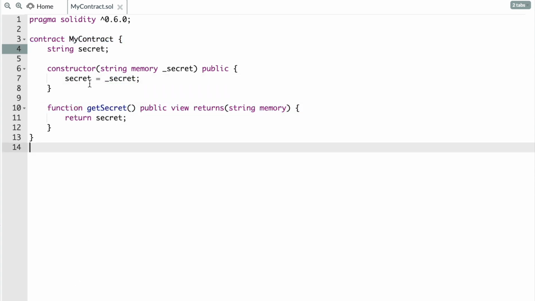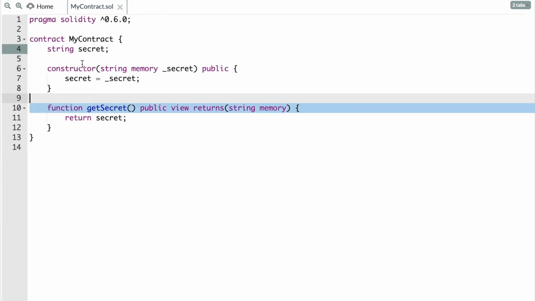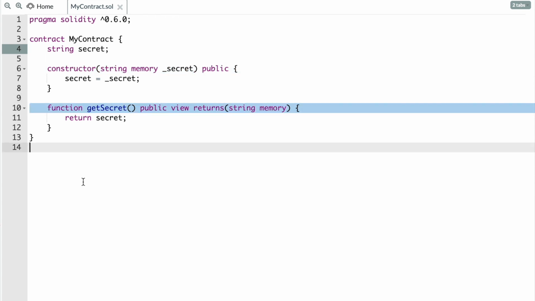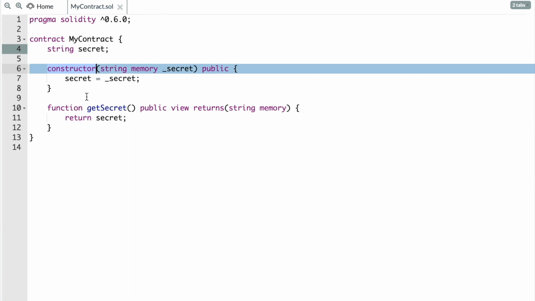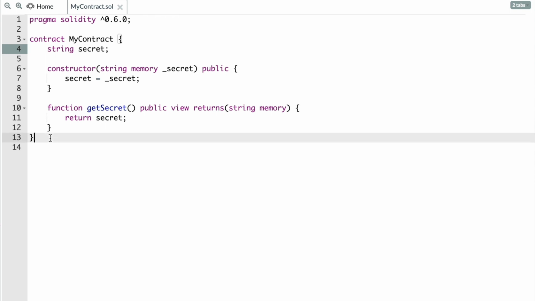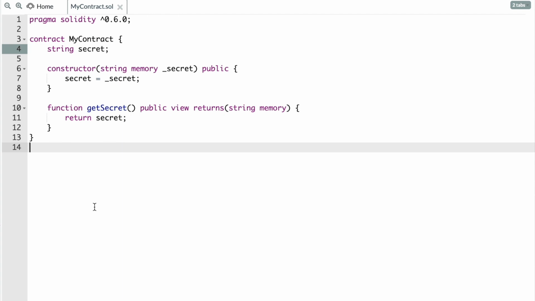So remember, the constructor function inside of Solidity is the function that gets called whenever the smart contract is deployed. It's run once and only once, and we create a constructor with this special constructor keyword. It's a function like other functions, but it doesn't get the function keyword with a name. It just uses a special keyword that tells it it's the constructor function.